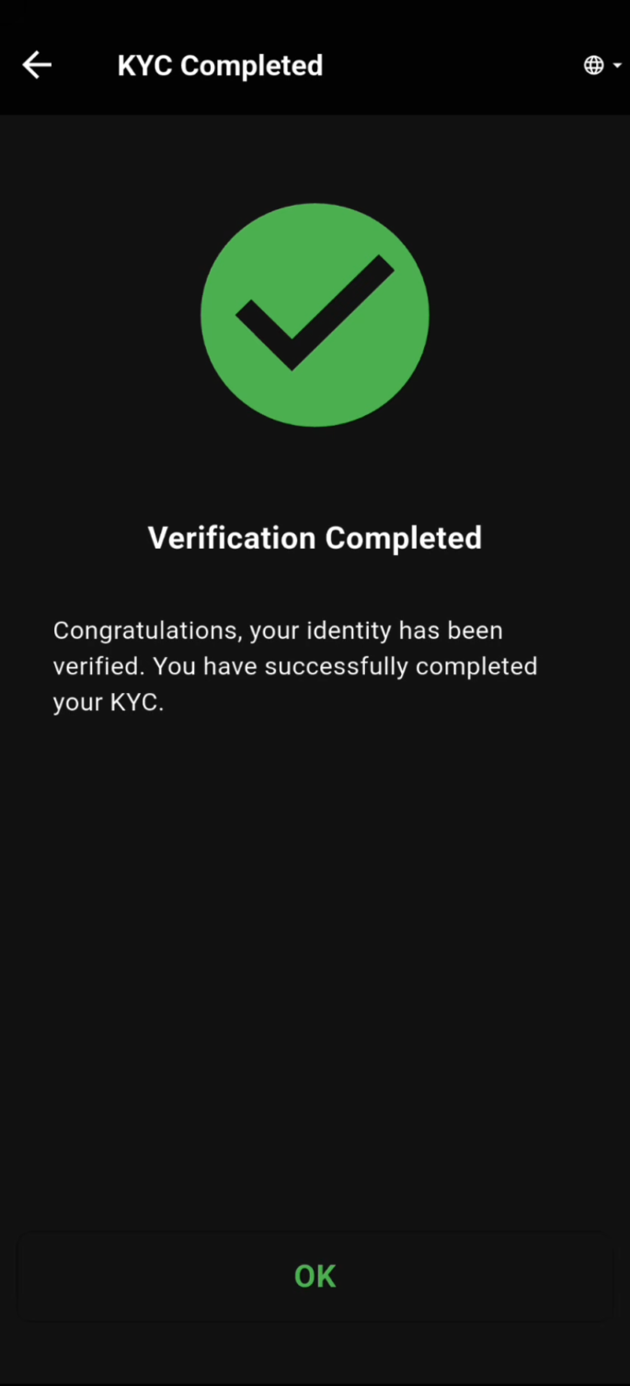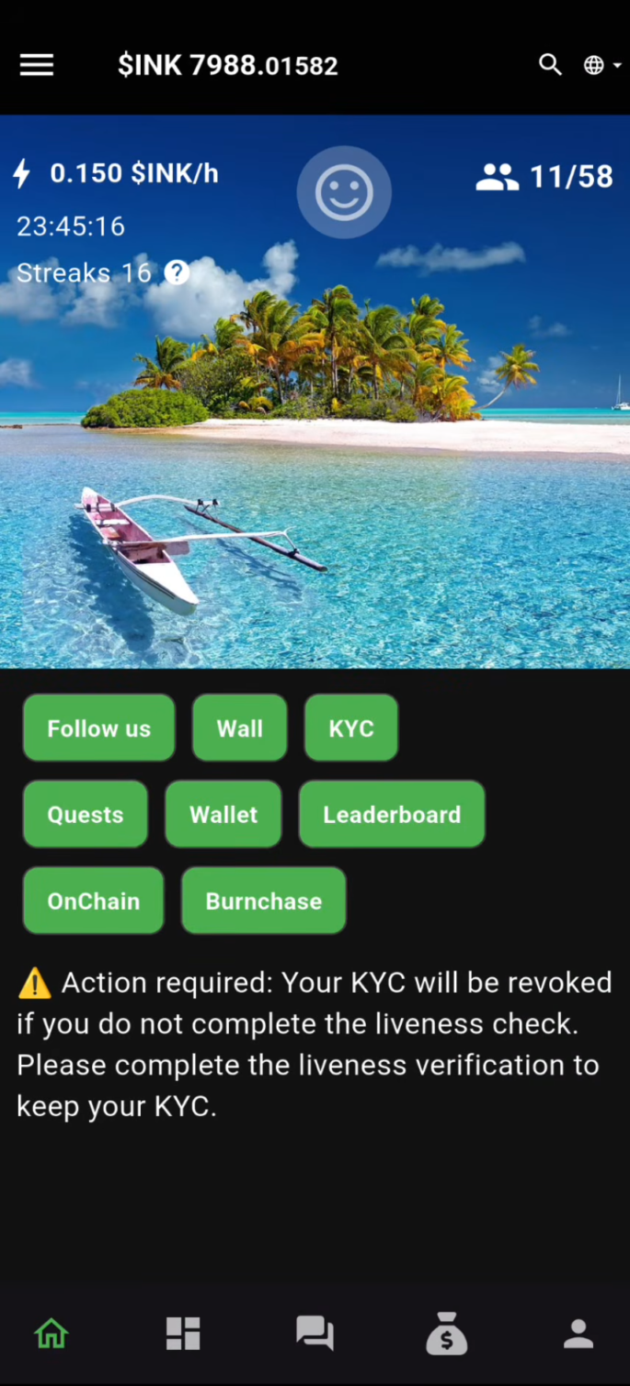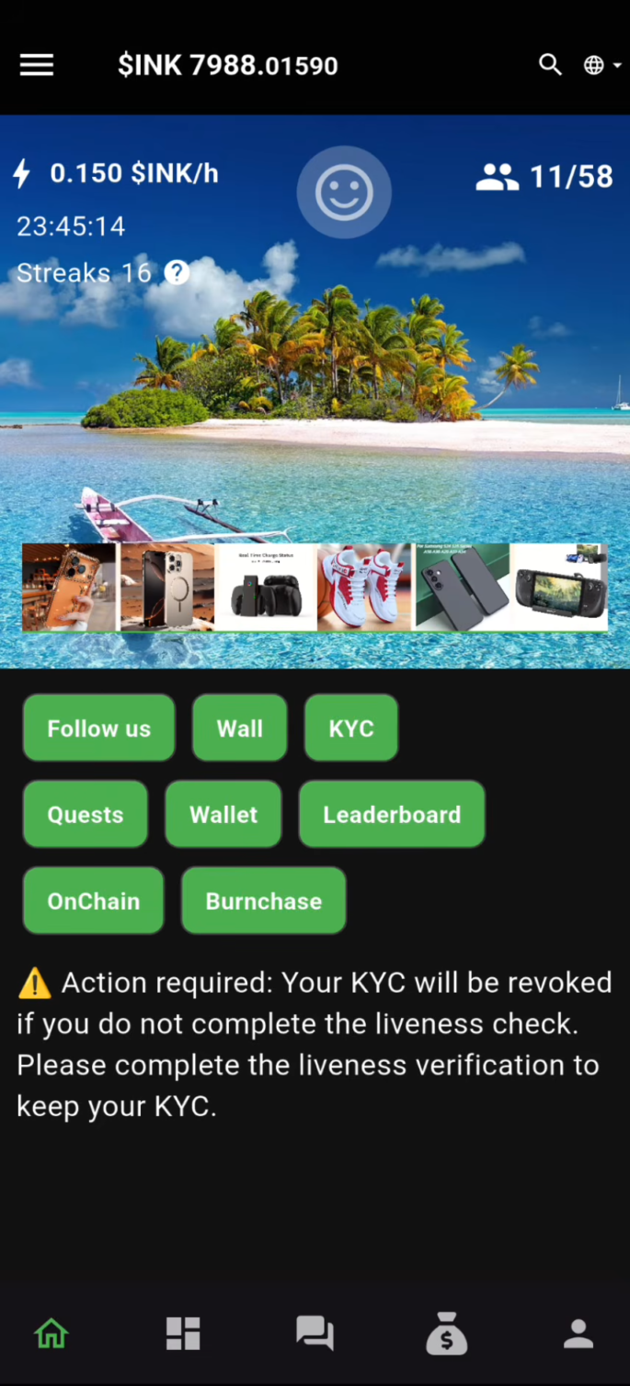So very simple. That's how you can go ahead and complete your liveness check on the Cpen app, and I just thought of sharing that with the community.